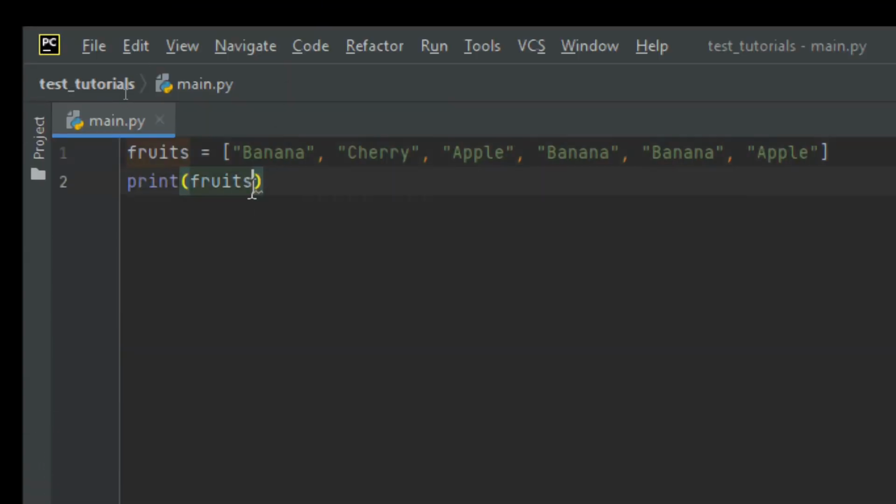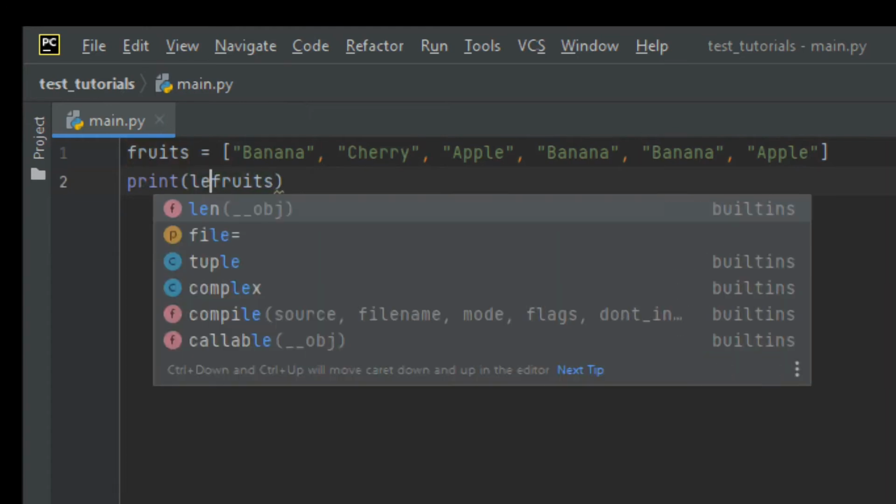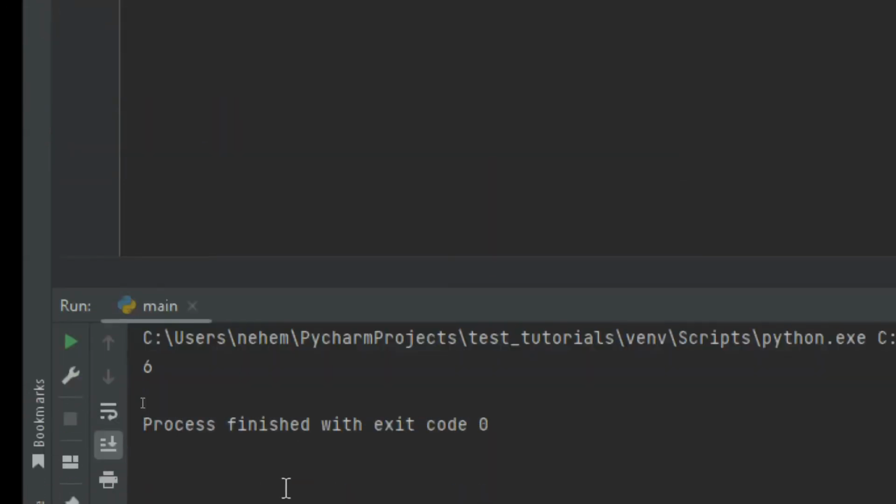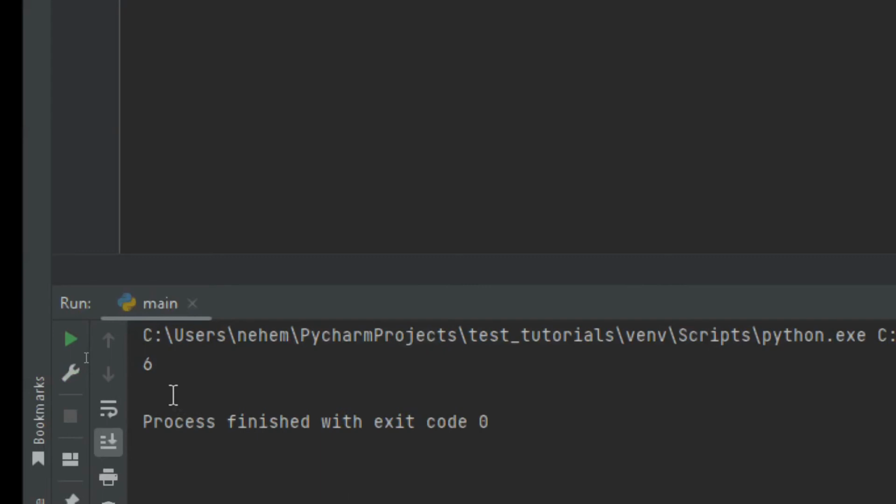So for example, let me write the len function. Remember that fruit is our object, so I'm going to cut it, place it inside the parentheses, and run it with Shift plus F10. You can see the length of the list is 6 items. So basically, this is how you can tell the length of a list.